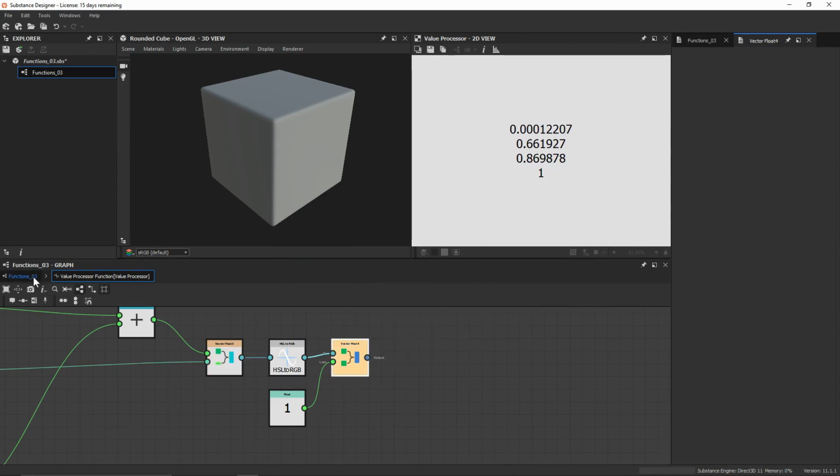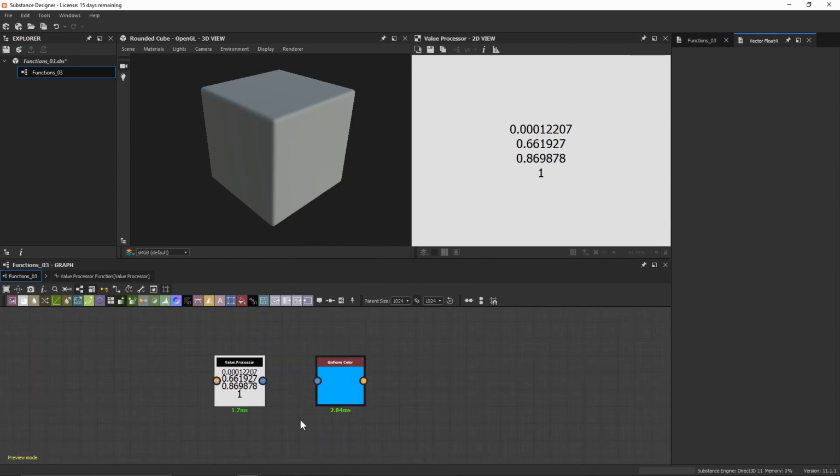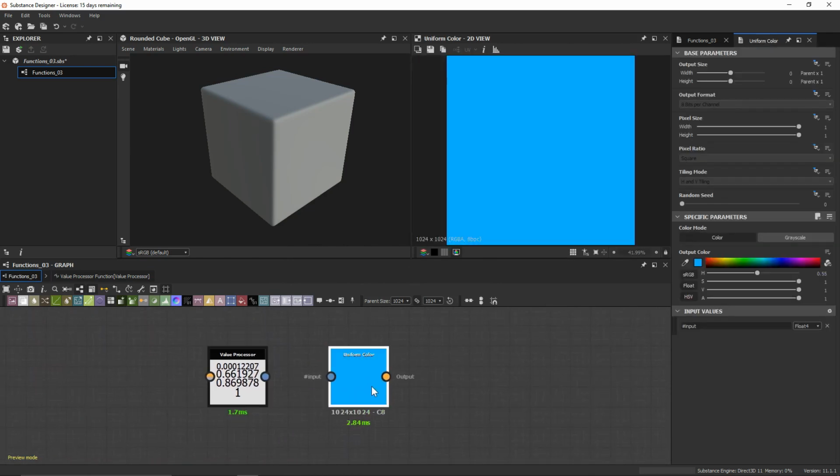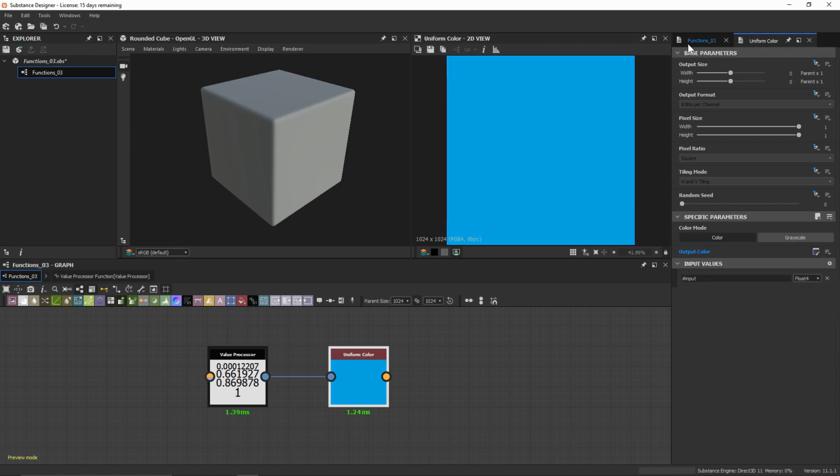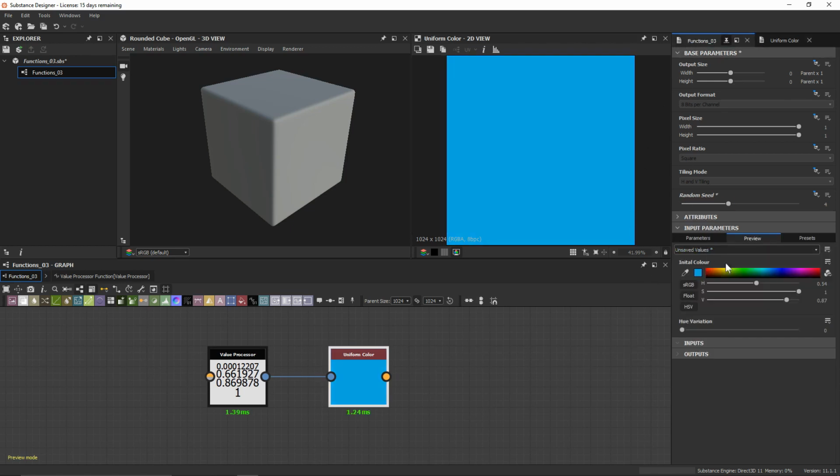And if I come back into our graph here, we're now going to have access to a completely randomized value range that we're going to be able to use to drive just random hue variations. So let's plug this in to our uniform color, again making sure it's at float 4, and we can just override this. So now if I come over to our parameters, right, I can go ahead and change the hue.